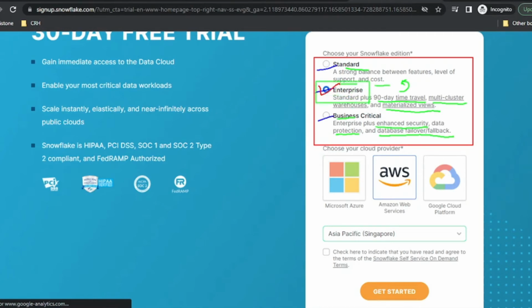The second option we have to choose is the cloud provider. We have three types of cloud providers in Snowflake. One is Microsoft Azure, second is Amazon Web Services, and third is Google Cloud Platform. These are the cloud providers where we host and manage our Snowflake account. We will choose Amazon Web Services as the Snowflake account host.